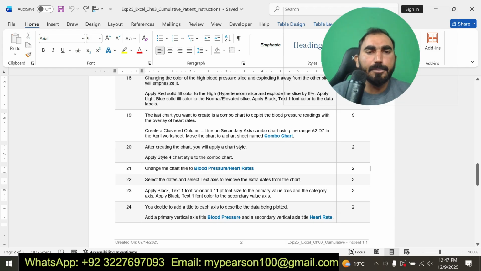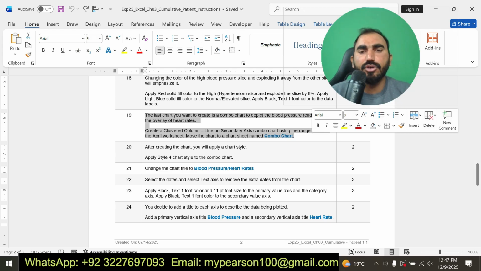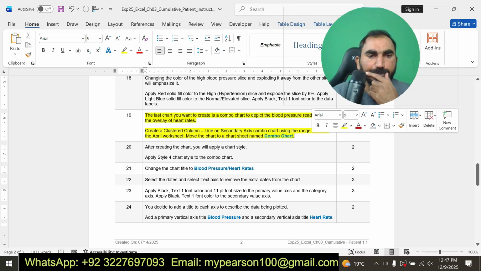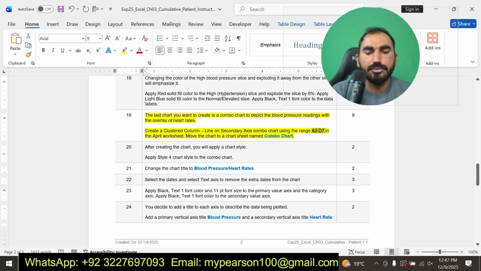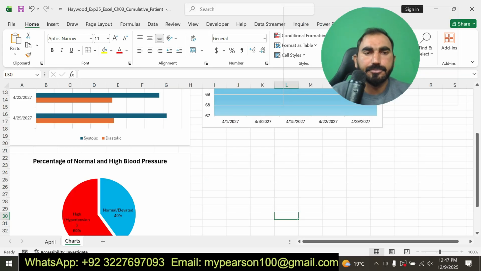Now I am going to move for my next step. Create a cluster column line on secondary axis combo chart. Okay. Now I am going to show the step number 19 here. Create a cluster column line on secondary axis, A2 to D27. Copy this one.